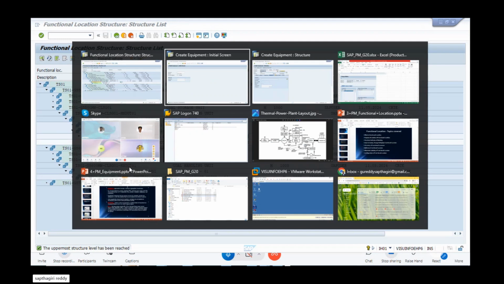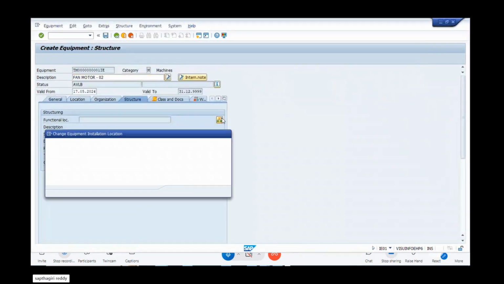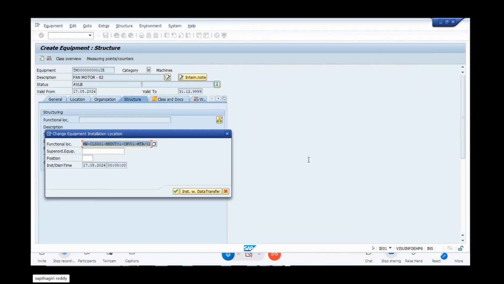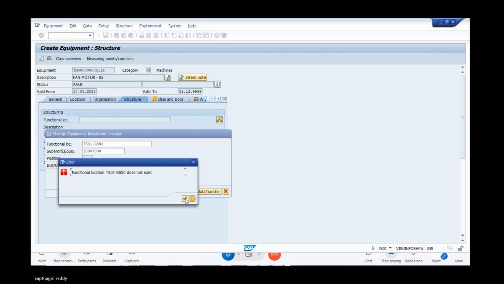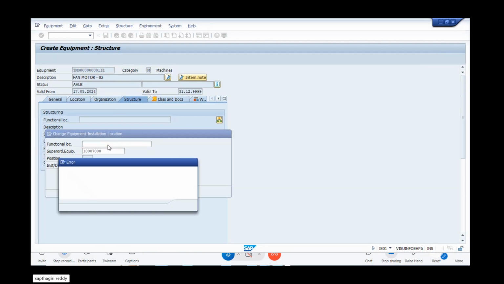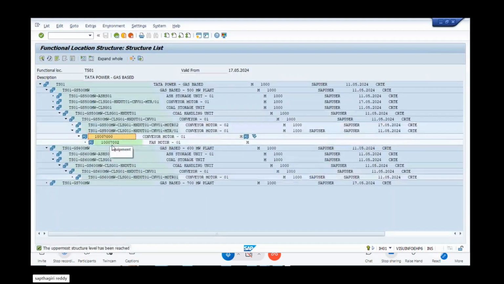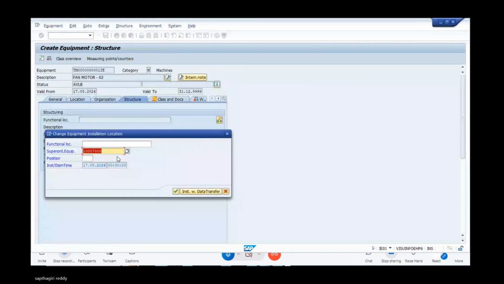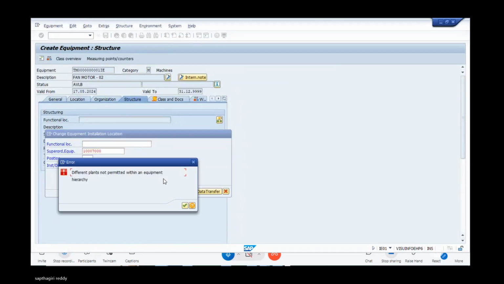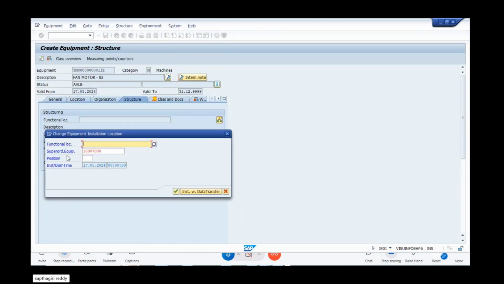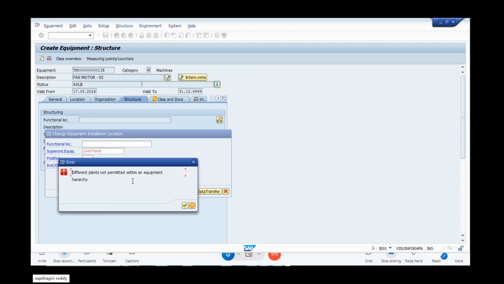Okay, now again I'll go for my equipment where I had stopped in the middle. Here, one second. I'll remove this. Superior order equipment again is this. Okay, continue. This is fan motor 1. Okay, for this, different plants. What is the number? I'll go and copy this particular number now. Okay. What is the different plants? Can anyone tell this error? Just like functional location only. Don't worry about equipment. Why is it not coming?